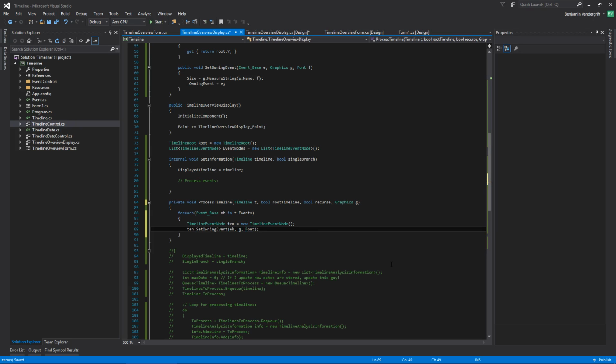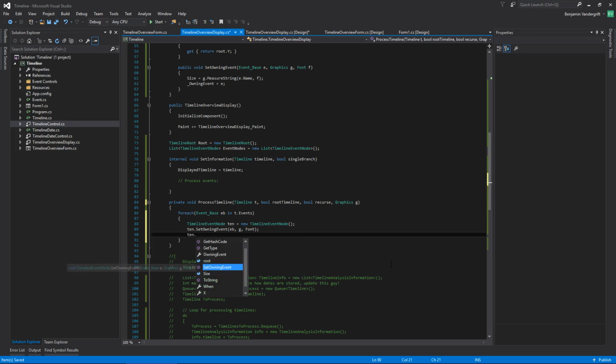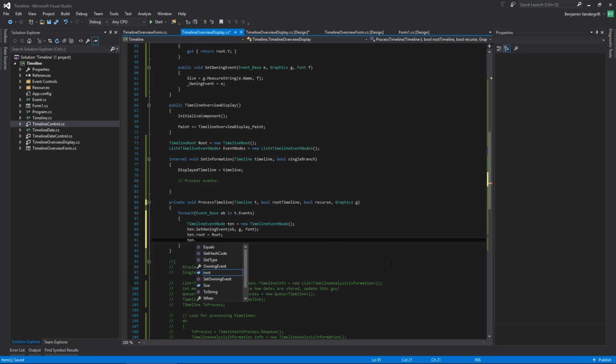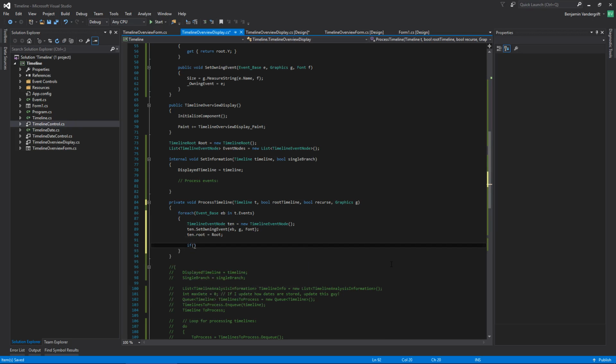Okay. So is there any other information that I need to set with this? I need to set the root to be root, and let's see, the size will get loaded there. So yeah, this is all that I need right here, and I want all of the event stuff to be handled from here.